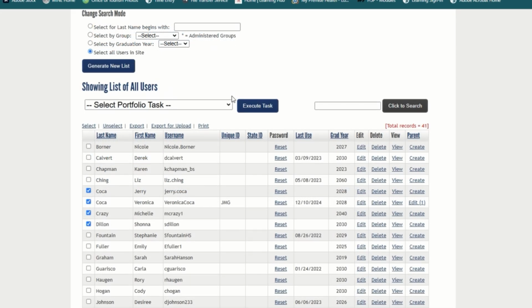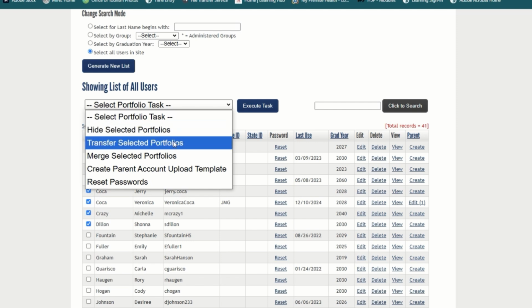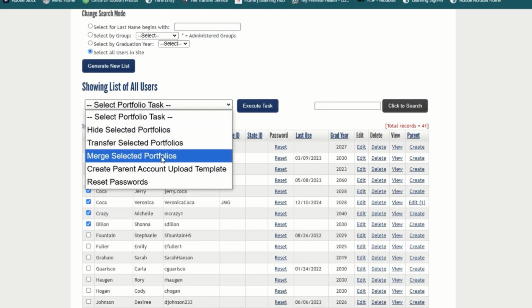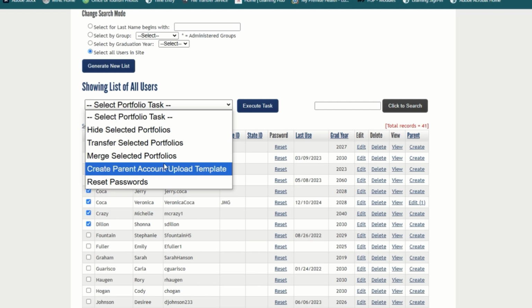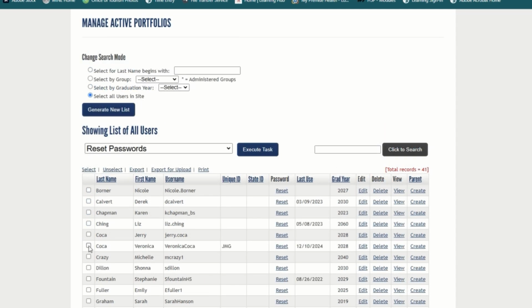Select Portfolio Task dropdown. The tasks are to hide, transfer, or merge selected portfolios, to create a parent account upload template, and to reset passwords. In the Manage Active Portfolio screen, you can work with portfolios individually or as a group. The underlined items in each row will perform a task for that individual portfolio.